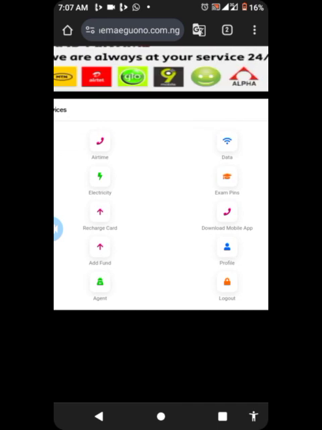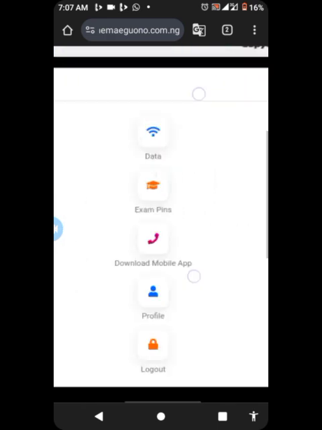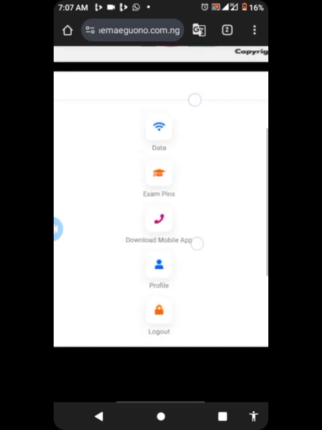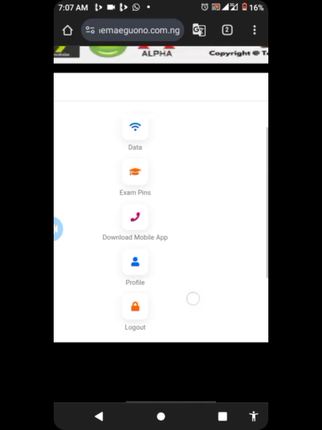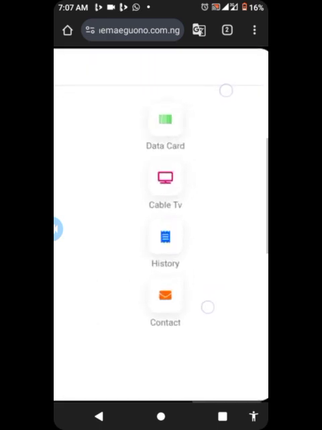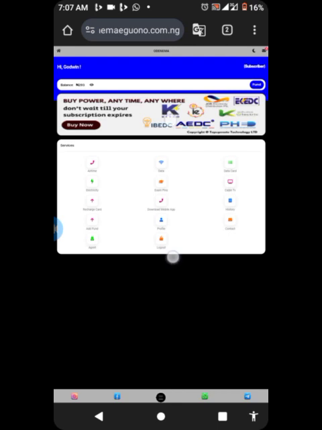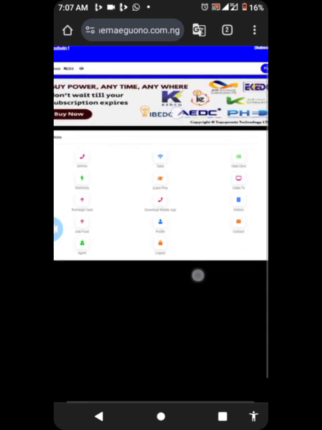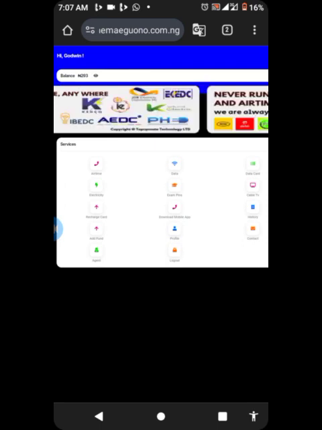Airtime, electricity, recharge card. You can add funds here. Then data, exam pins. You can buy WAEC scratch cards, NECO scratch cards, NAPTEP, and the rest. There's also download mobile app, cable TV, contact, and the rest. So with a VTU website, you can just be at home, sleeping, and money will be entering instead of you having to be online 24/7. So let's test this now.